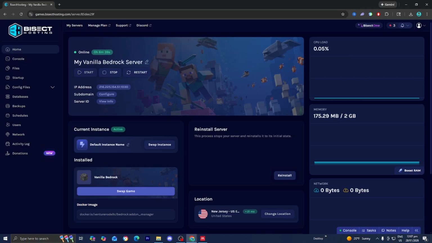In this video, I'm going to show you how to reset your server files on Bisect Hosting. Keep in mind that when you do this, it is going to reset everything, including all your worlds, the player data, etc. So you really just want to be 100% sure that you actually want to do this.